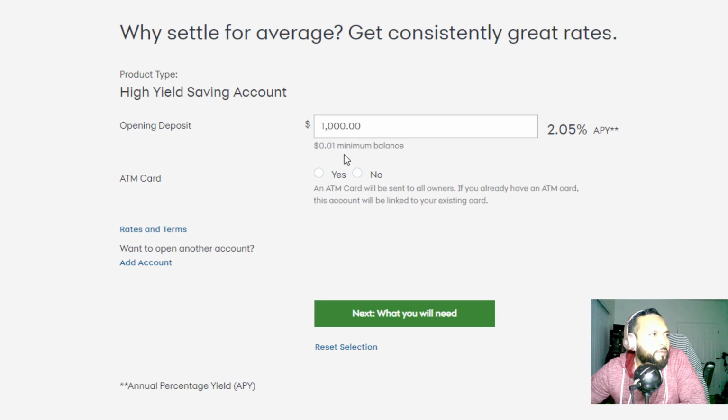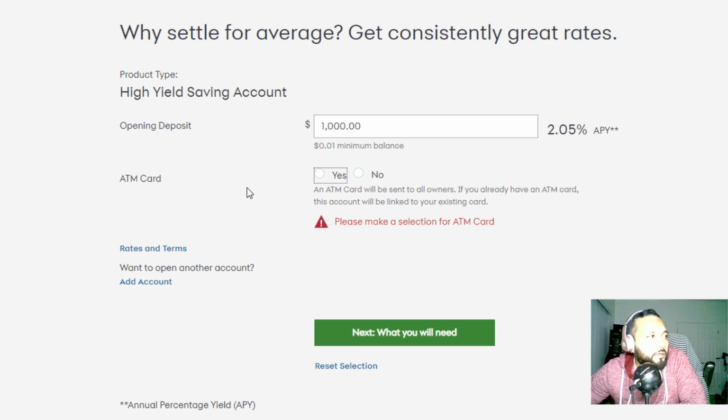It says minimum balance of 1 cent is what you need. So an ATM card, so I guess it's giving you the option whether you want to upload or deposit your funds via an ATM card. I'm assuming it'll probably let you link your Synchrony bank account with your traditional bank account. So we'll see.